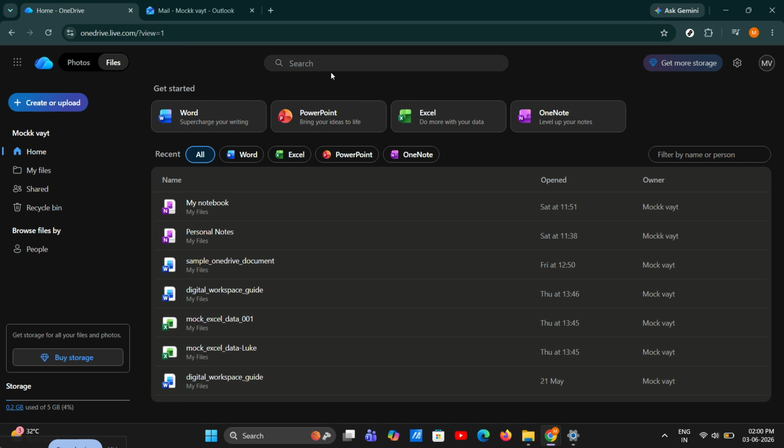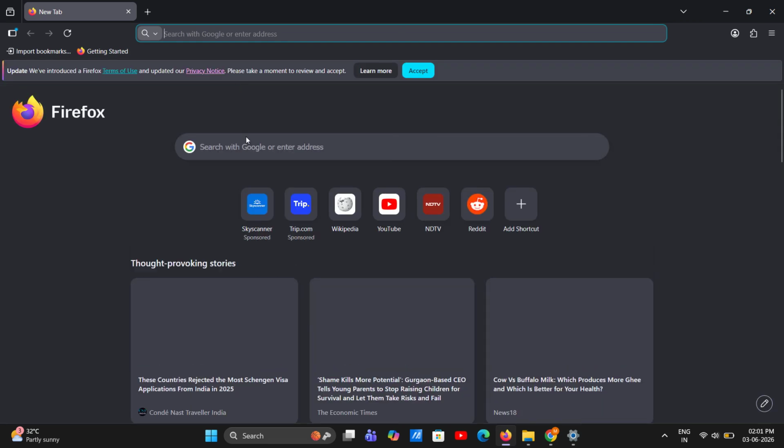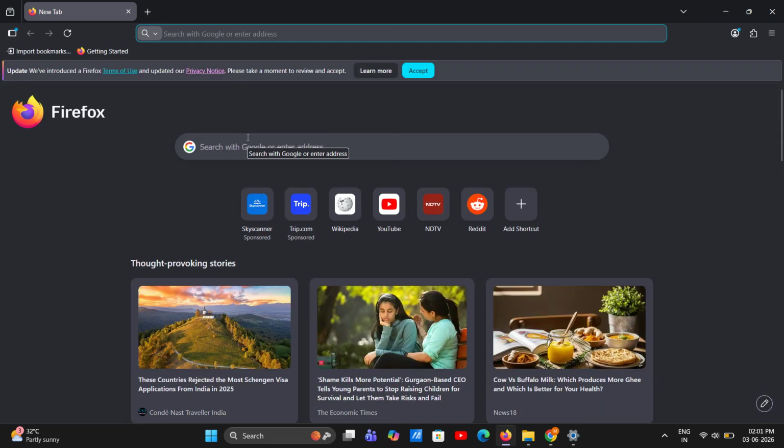If you're still getting the error, try another browser. Open Microsoft Edge or Firefox. Go to OneDrive and sign in with the correct account. Then open the file and see if the problem continues. Sometimes browser extensions, security settings, or temporary glitches in one browser can cause access issues, while another browser works perfectly fine.